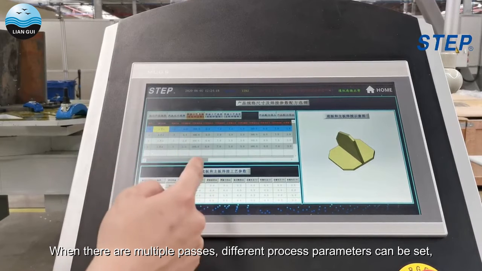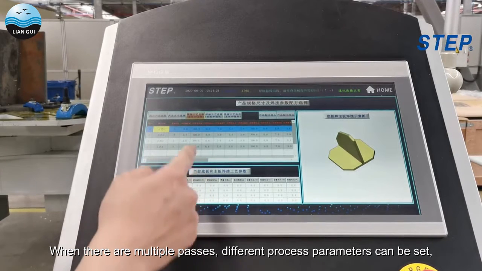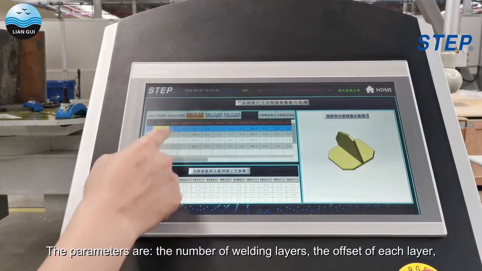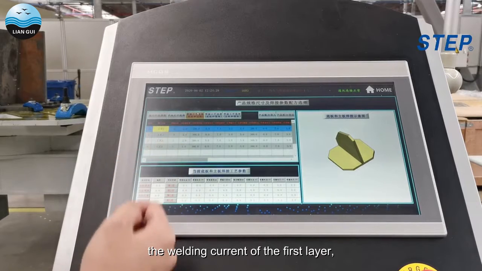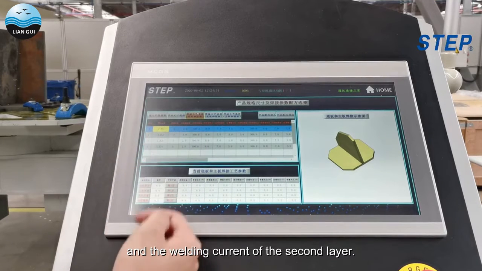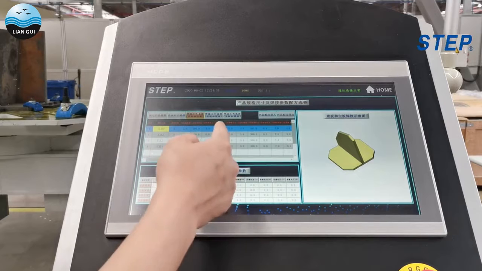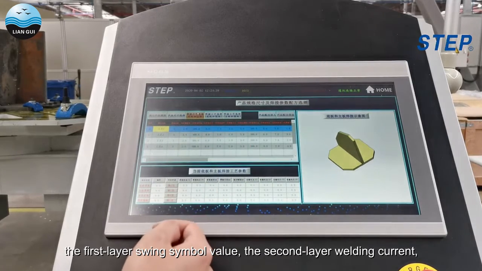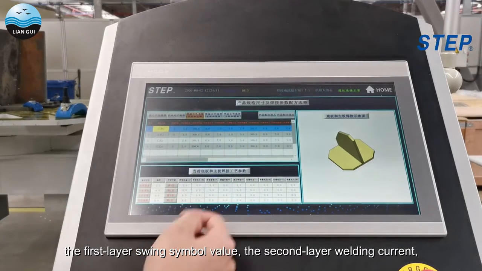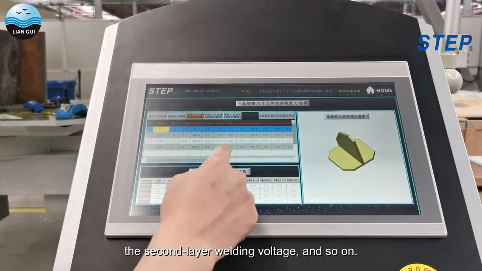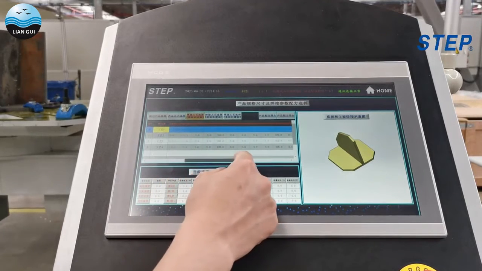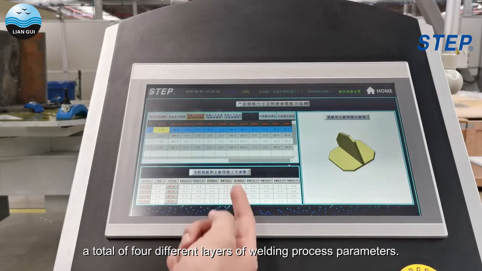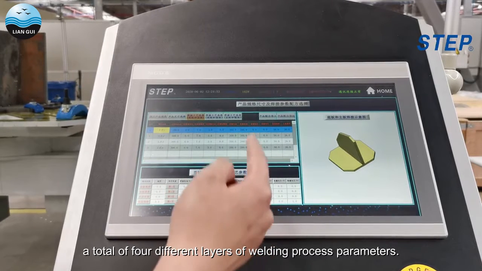When there are multiple passes, different process parameters can be set, such as bottom board and main board. The parameters are the number of welding layers, the offset of each layer, the welding current of the first layer, the first layer welding speed, the first layer swing length, the first layer swing symbol value, the second layer welding current, the second layer welding voltage, and so on. We currently support a total of 4 different layers of welding process parameters.